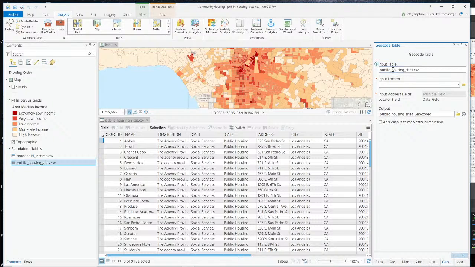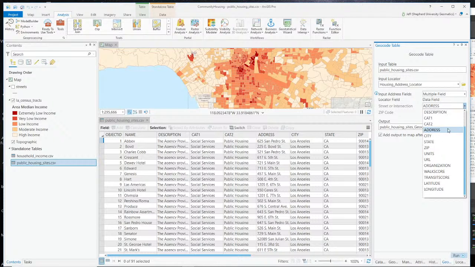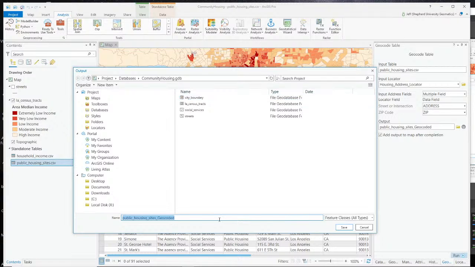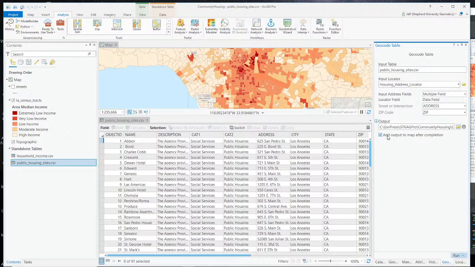So let's go to the tool here. The input table is this public housing sites, and the locator we're going to use is the one we created, housing address locator. There are multiple fields. We'll use the address column for street or intersection, and the zip column for zip code. Then we'll output our results in public housing sites custom, because we're using our custom locator here. And then we'll add the output to the map after completion and run. Let's see what happens here.